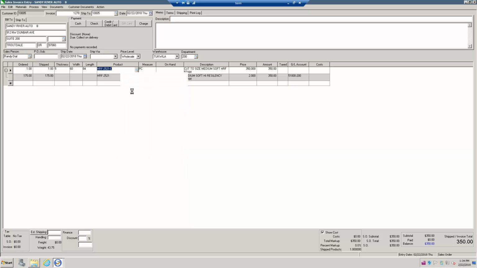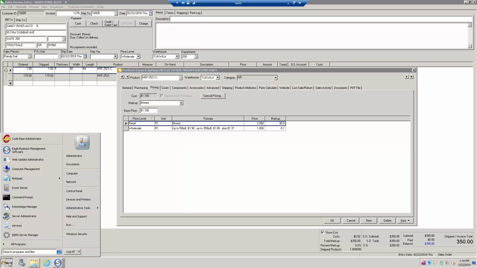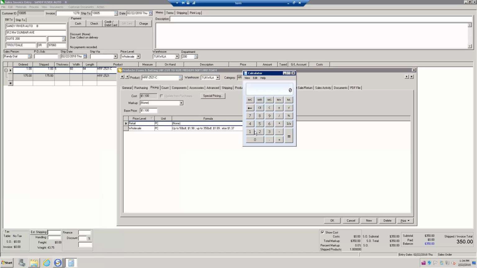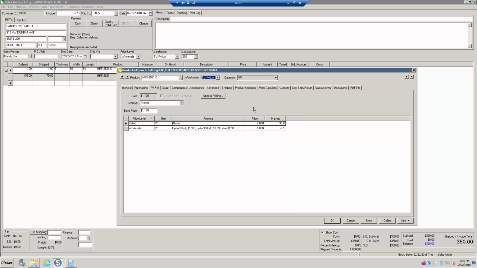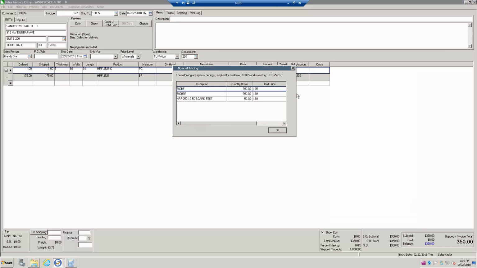If I look up my pricing, I got 175 board feet, it's $1.98. If this thing has a calculator, we're looking at 175 board feet times $1.98, $346.50. So it looks like we might have some rounding going on here as well. That would explain why we're going up to 350. Let's take a look to see if there's any special pricing. Aha! There is some here.